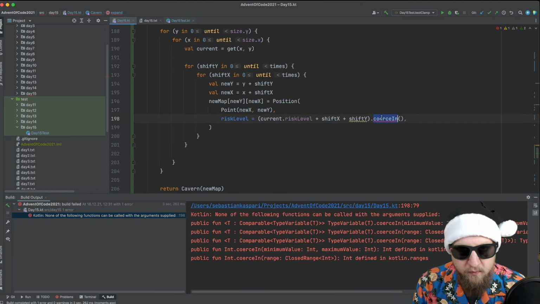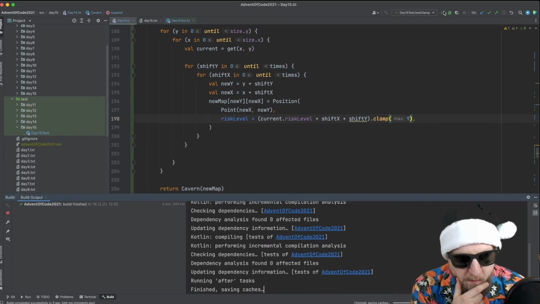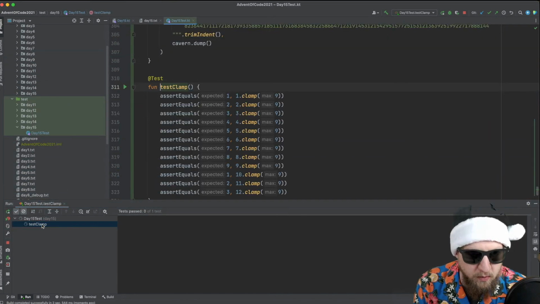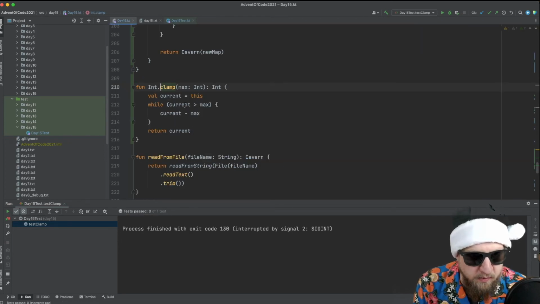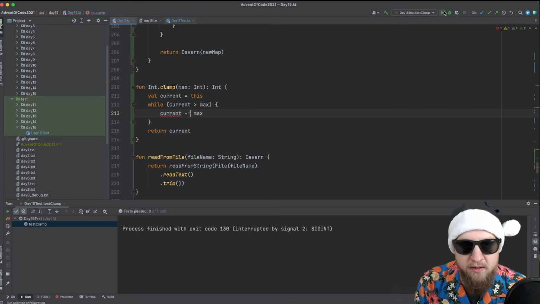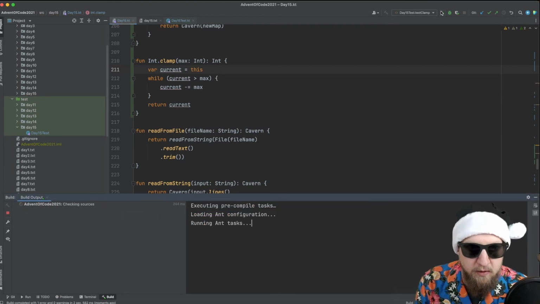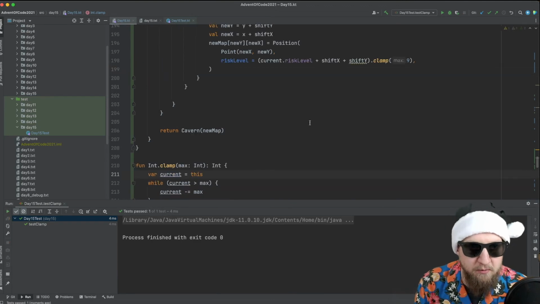Oh. Clamp 9. Test. Make this smaller again. Whoops. Created a nice endless loop. Current equals current minus max. We can use minus equals and let's go. It's not a var. That doesn't work. Let's do this again. Okay, the thing does what it's supposed to do.